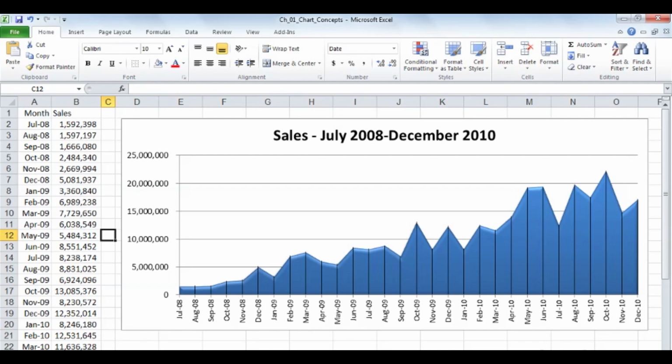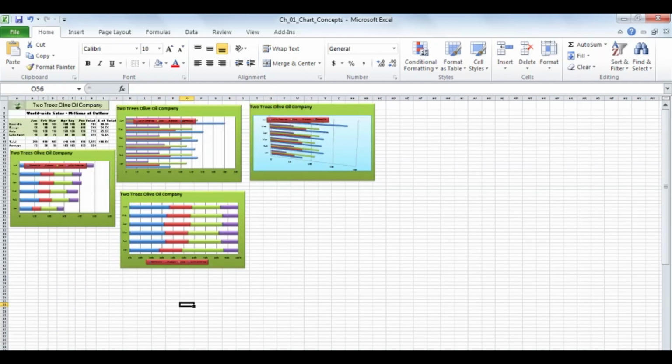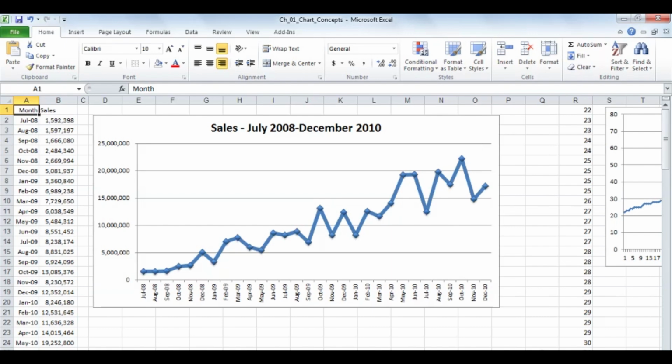There's another kind of chart called scatter chart, and that's when you're comparing two sets of values. There are quite a few different chart types, and as we said, 73 to be exact, major chart types, and then you can take it from there and change them quickly and easily.